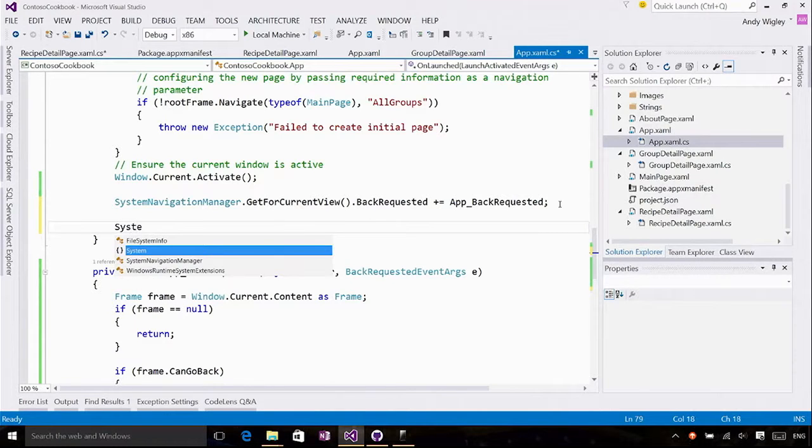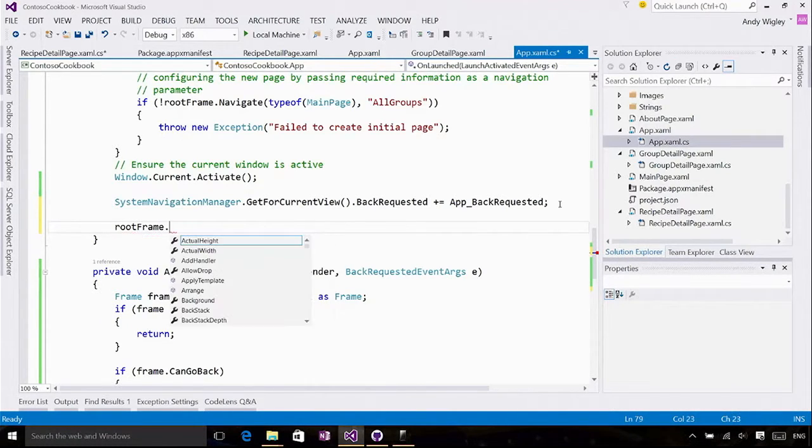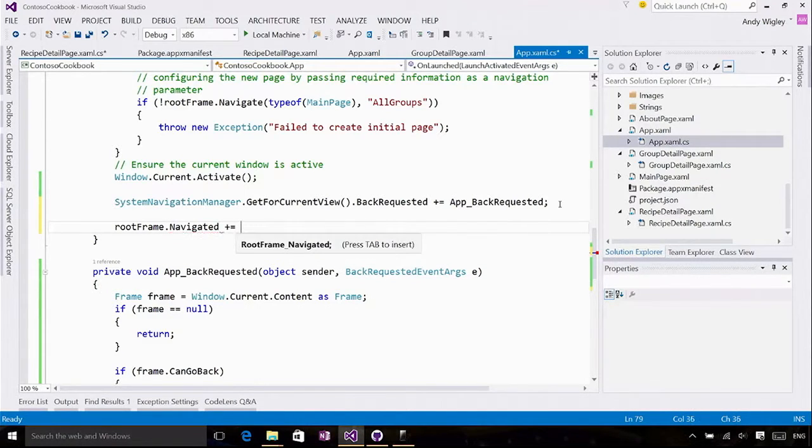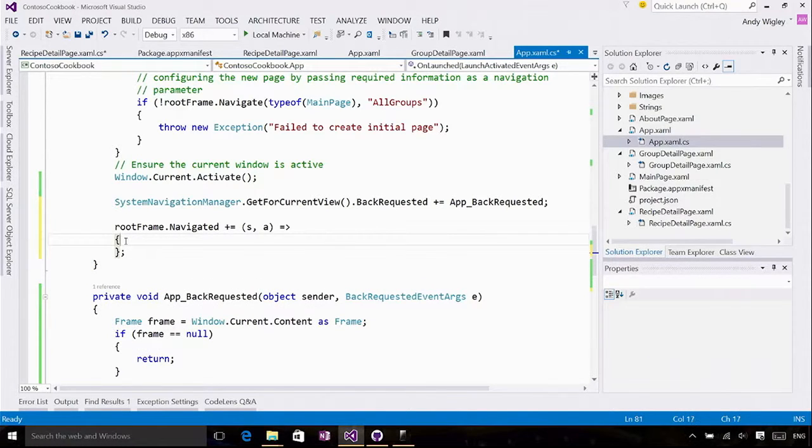All right, so what else are we going to do? Let's get the navigation manager, GetForCurrentView. Not that one, I didn't mean that. I need to get the root frame. I'm going to set Navigated on there with a plus equals. We're going to set up the back handling for the desktop, because actually there was no back handling for that. So every time we navigate, there was no way to navigate back on desktop. So we needed one for that.